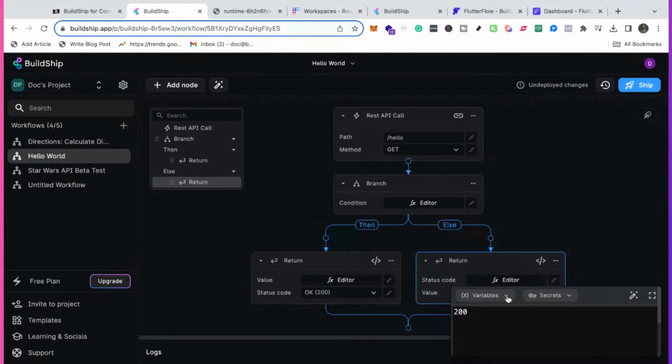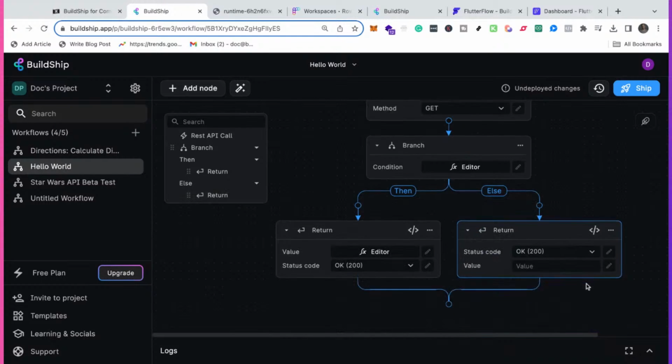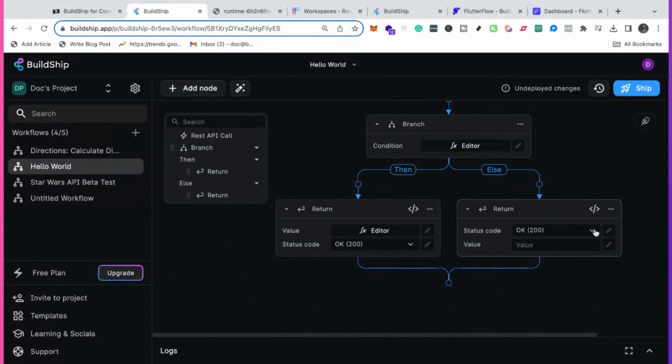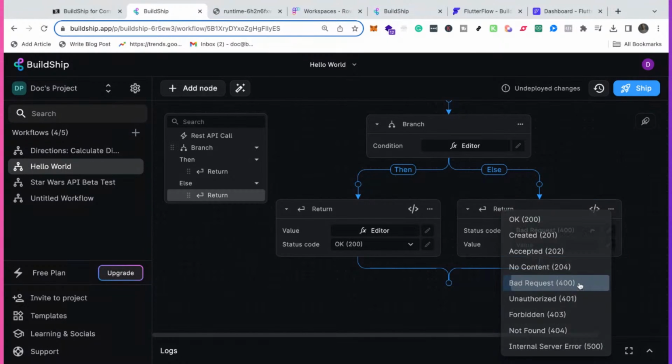Let me zoom in. Let me see. I wonder if this would be better if we can see. So I'm clicking in the status code. I'm clicking the pencil. Not the pencil, the drop down. Yeah. So we can say it's a bad request because you didn't provide a name.